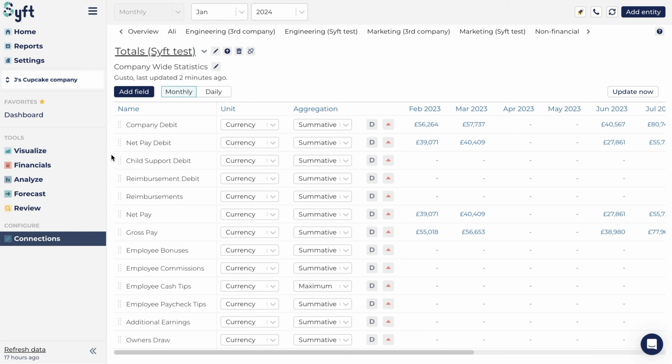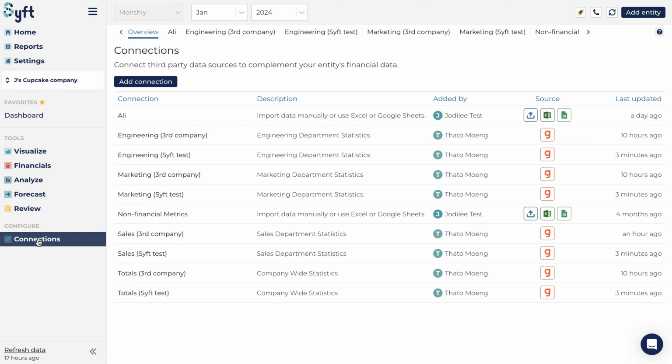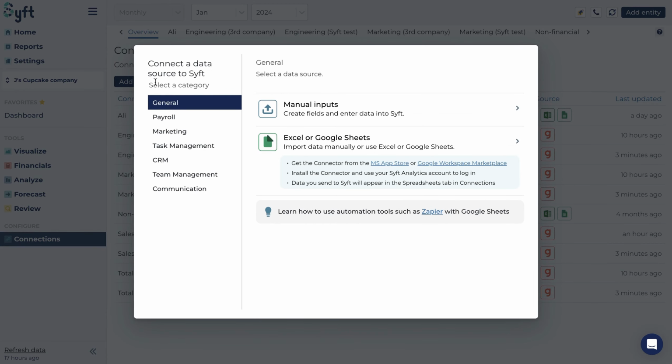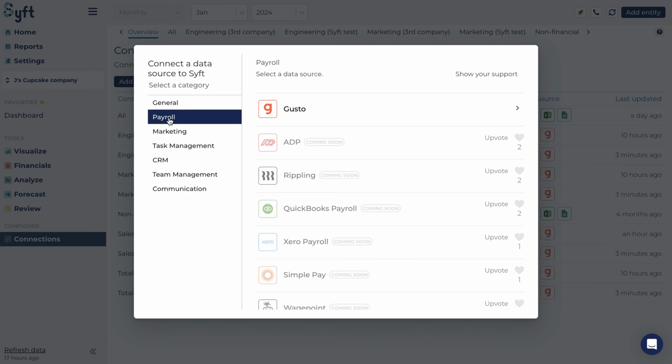First, sign into Syft Analytics and then navigate to the side panel. Under the Configure section, you can click on Connections. And then you are brought to this overview dashboard where you can click on Add Connection. After this pop-up pops up, you can click on Payroll. And then you're going to select Gusto as your data source.